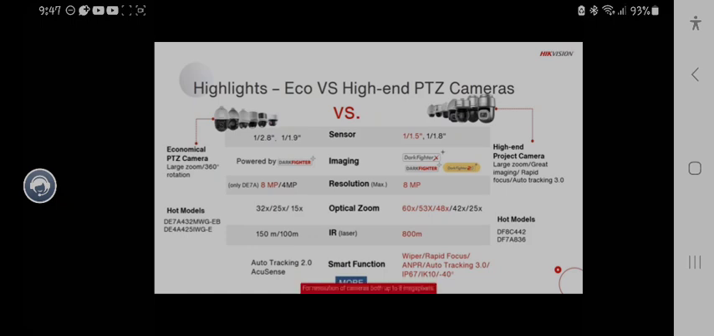For resolution of cameras, both up to 8 megapixels. Then let's compare the optical zoom ratio. High-end models support up to 60 times optical zoom ratio, while economical models are only up to 32 times. The detection distance of supplement light is different as well. Economical models only support up to 150 meters, while high-end models support up to 800 meters.